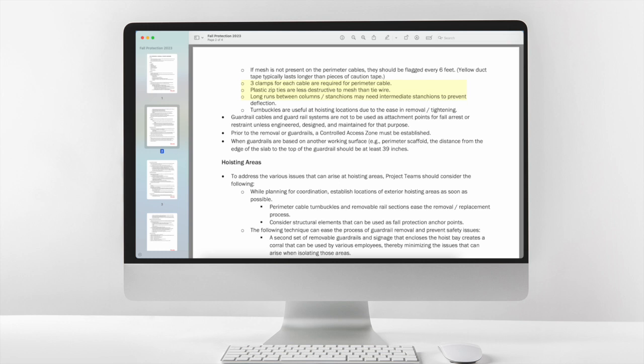On long runs between columns, stanchions may need intermediate stanchions to prevent deflection. Turnbuckles are useful at hoisting locations due to the ease in removal and tightening. Guardrail cables and guardrail systems are not to be used as attachment points for fall arrest or restraint unless engineered, designed, and maintained for that purpose. Prior to the removal of guardrails, a controlled access zone must be established. When guardrails are based on another working surface, e.g., perimeter scaffold, the distance from the edge of the slab to the top of the guardrail should be at least 39 inches.